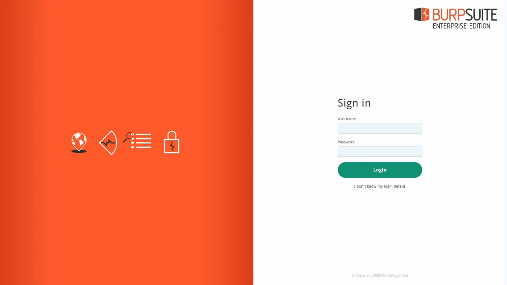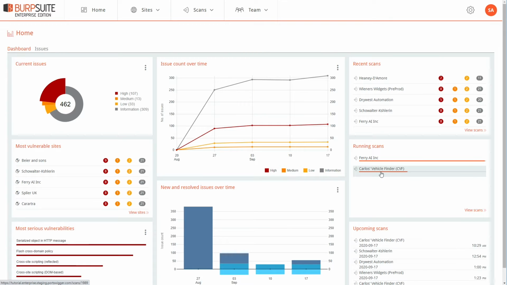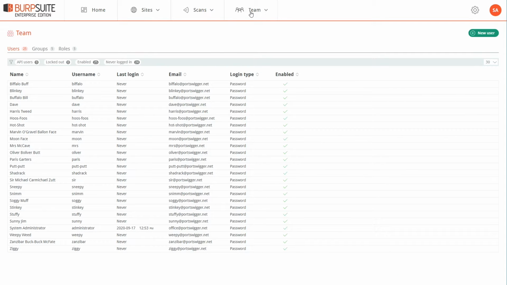In this tutorial, we'll cover how to set up your team in Burp Suite Enterprise Edition and how to configure role-based access control. So I'm signing into Enterprise Edition as an administrator. And you can set up your team by going to the team page.